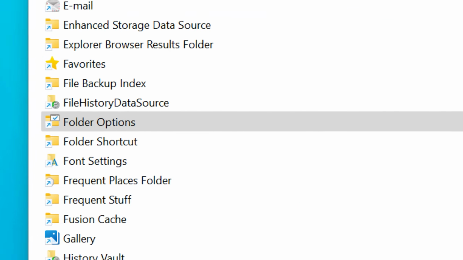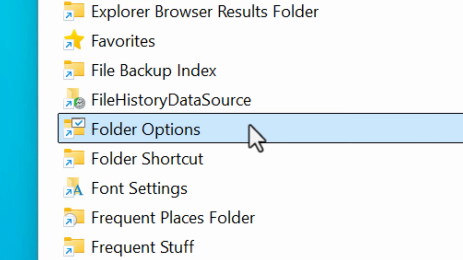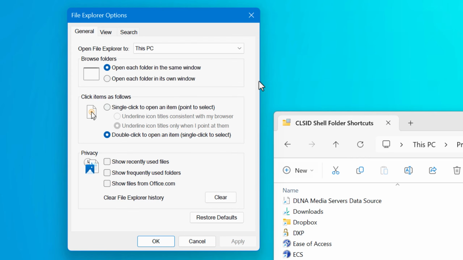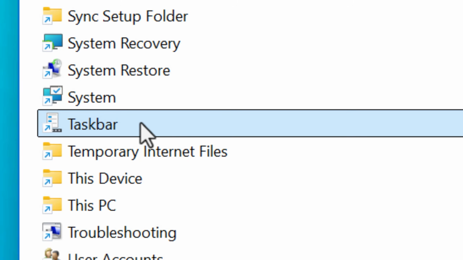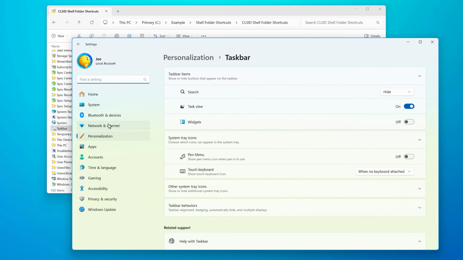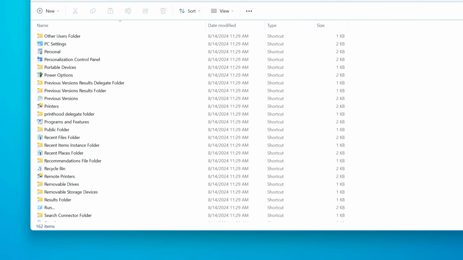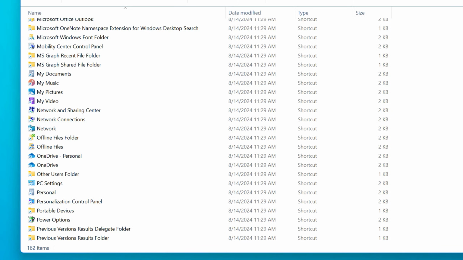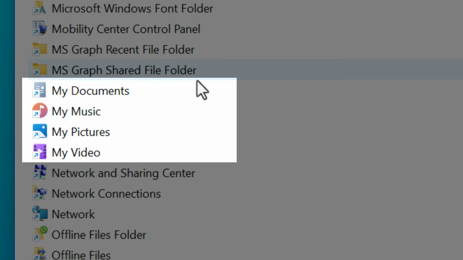computer. Other shortcuts might open options menus like this Folder Options, which shows this options window for File Explorer, or Taskbar, which opens up the taskbar settings. You will notice that some of these also go to the same location as some of the named folders we looked at before, so some places are accessible via both types.